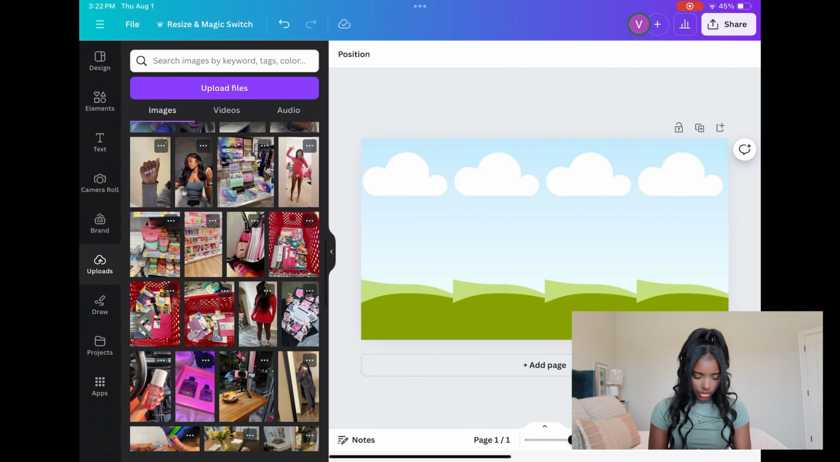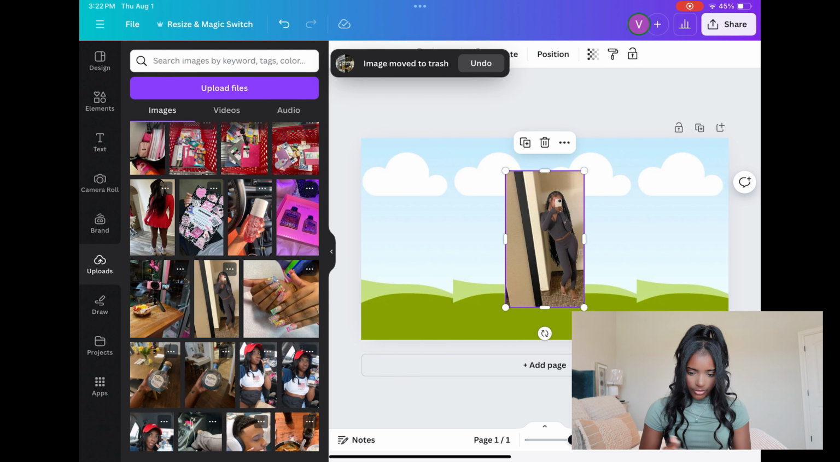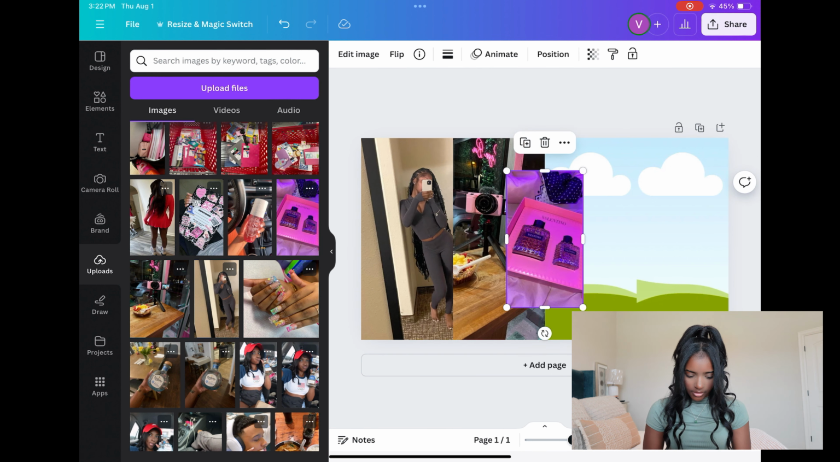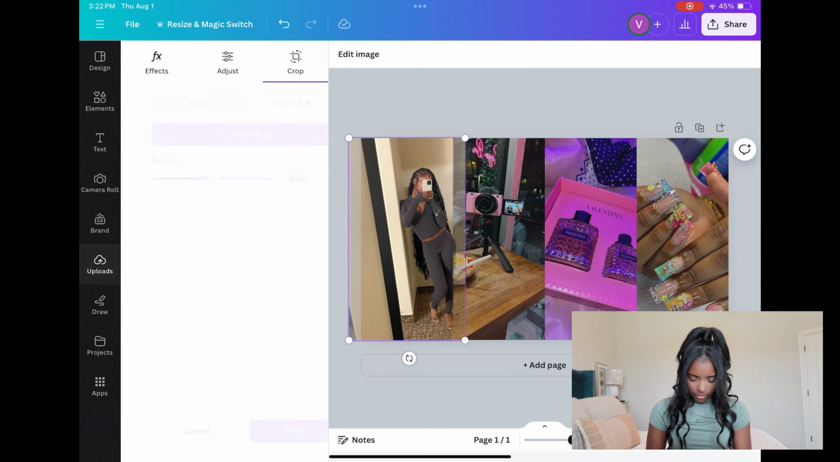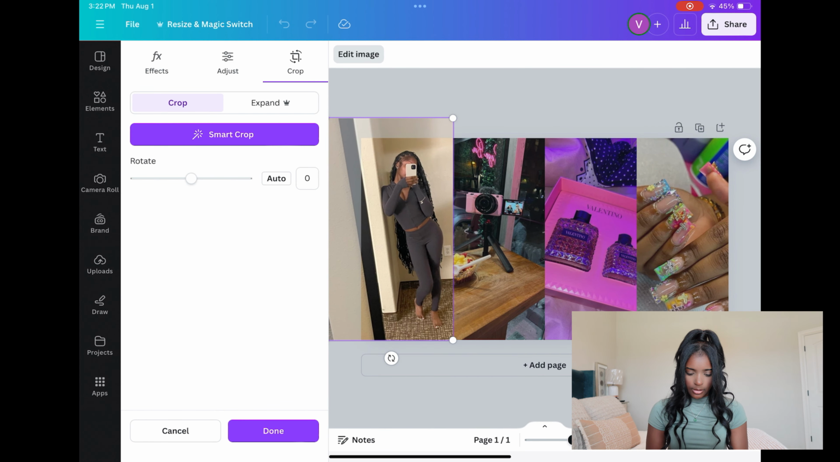So I'm just going to choose. Okay, so we're gonna choose this one and put this one over here, and then this one here, there, and then we're gonna choose this one over here. Now I'm going to crop them how I want them to be.